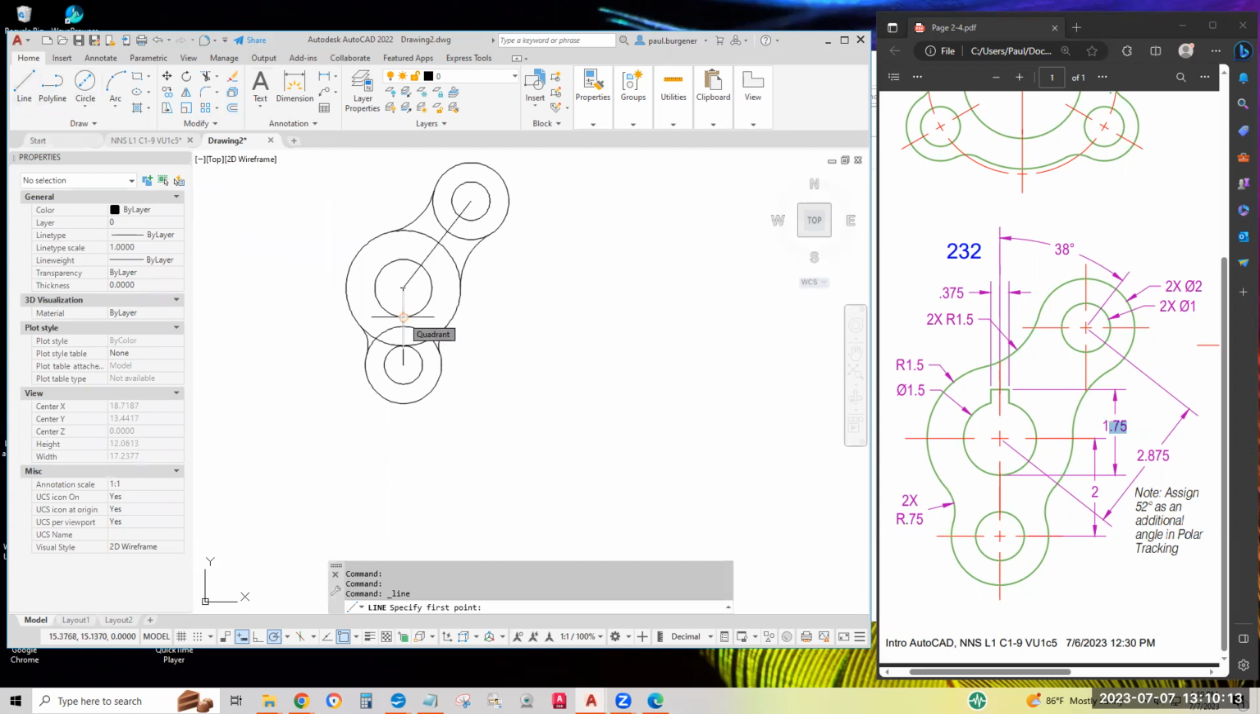Line, snap at the bottom quadrant or that intersection, whichever. Polar track up and type 1.75, enter, enter. Now I apologize. You don't know how to move yet. We could draw a line that is 3/8 of an inch, 0.375, and move it from its midpoint to the top of this guideline. We don't know how to move yet. So I apologize. We need to divide 3/8 in half. That would be 3/16, which I don't remember the decimal for, but don't remember it.